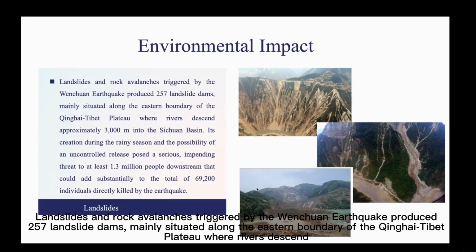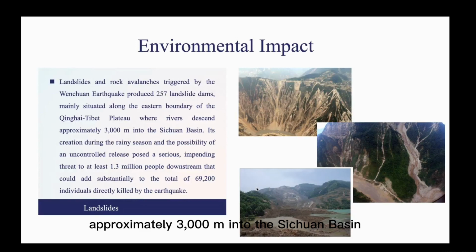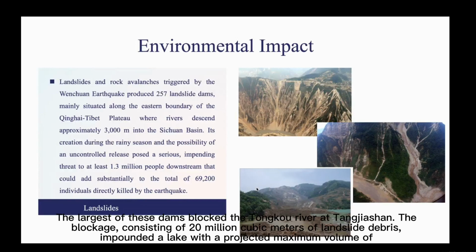Landslides and rock avalanches triggered by the Wenchuan earthquake produced 257 landslide dams, mainly situated along the eastern boundary of the Qinghai-Tibet Plateau, where rivers descend approximately 3,000 meters into the Sichuan Basin. The largest of these dams blocked the Tongkou River at Tangjiashan.